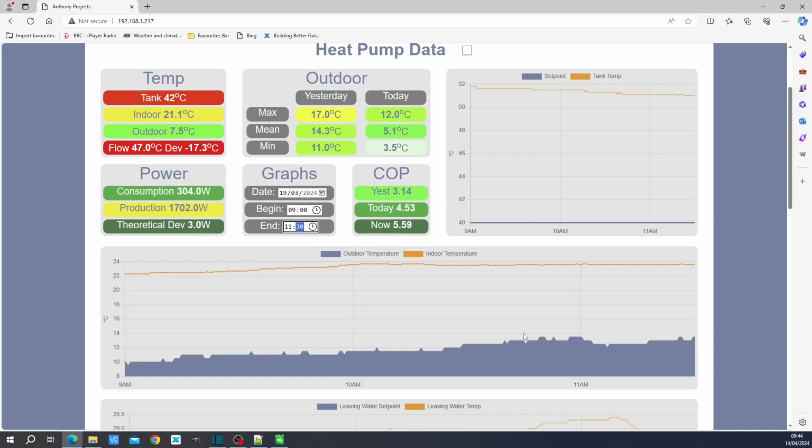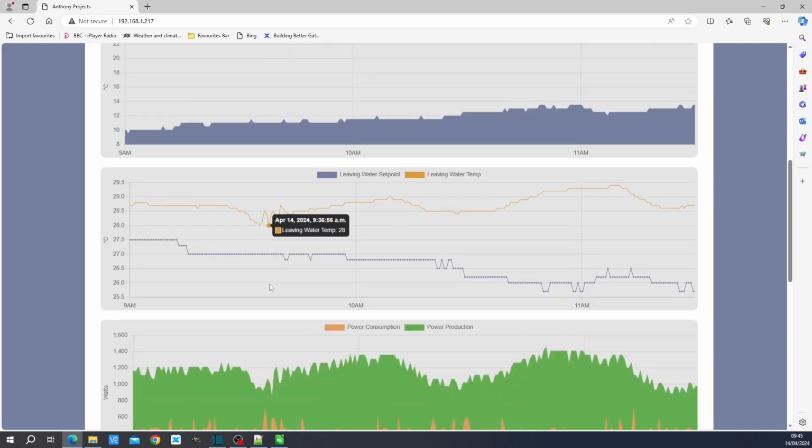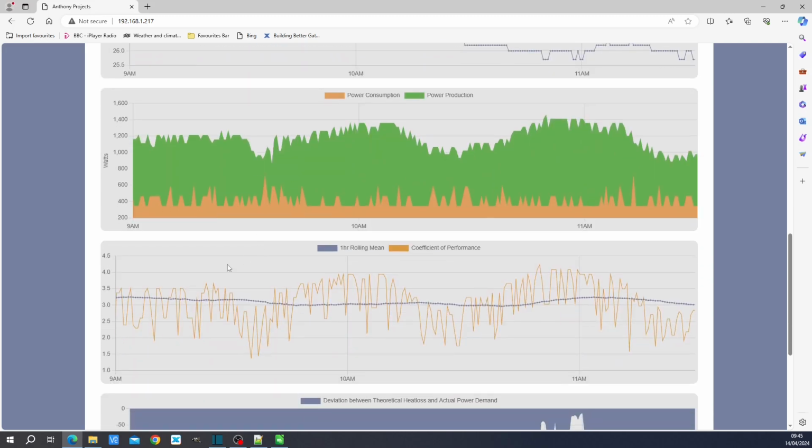So what we have is a regime here where the temperature is milder in the later part of the morning. As you can see, the temperature is warming up and the set point temperature is coming down. But you can see the actual leaving water temperature is not matching the set point. It's like there's a minimum output from the heat pump and it cannot get that temperature down. So one of the things you will see here is that your coefficient of performance, despite it being quite mild outside, is quite poor. It's about 3.1.